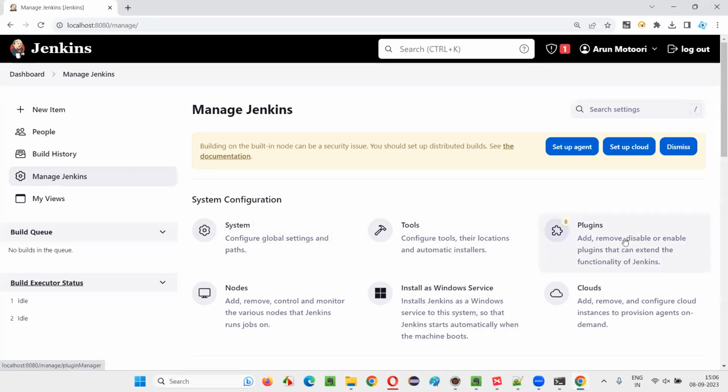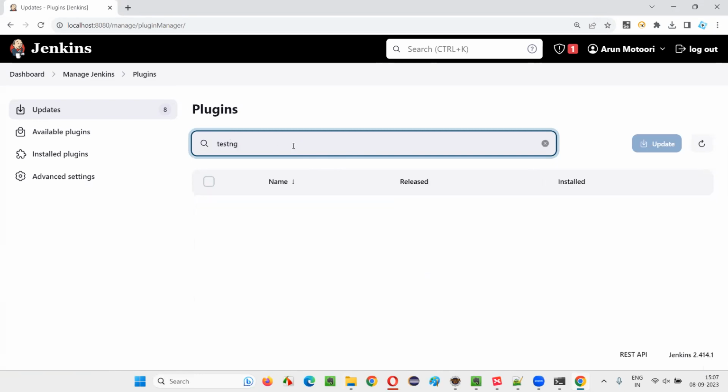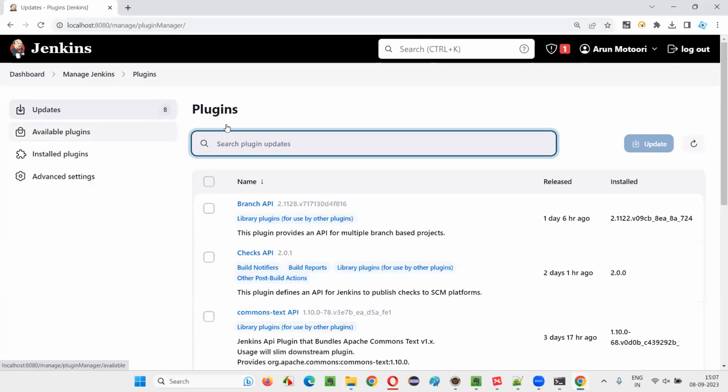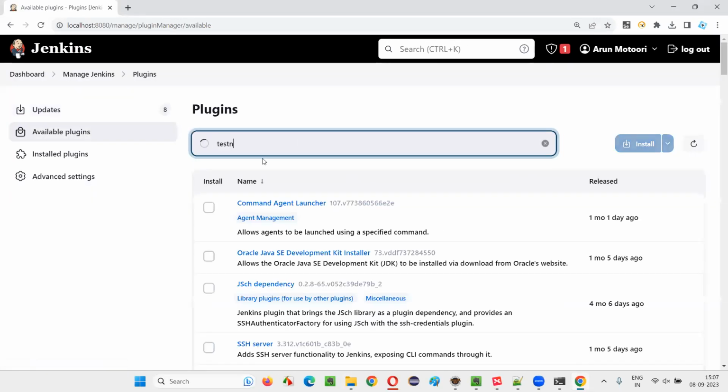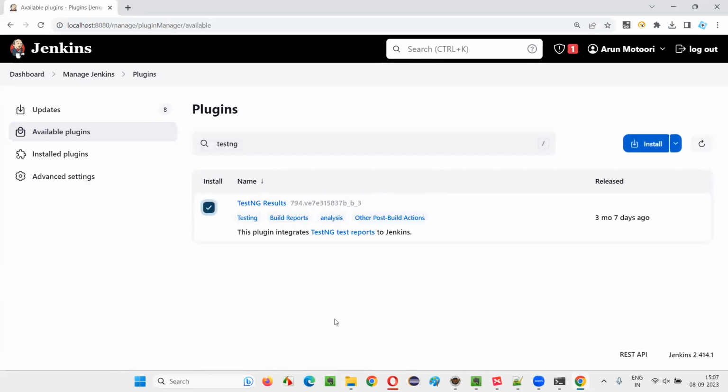Then if you need any additional plugins like TestNG or whatever the plugins, you can go here. Let's say the TestNG plugin is not there. Whenever I installed Jenkins for the first time, it suggested plugins. Those plugins only I installed, but I didn't install the TestNG plugin. So I think I have to go for the available plugins and search for TestNG. Let's see if I get any TestNG plugin to install. Yeah, I got TestNG result. This is a reporting plugin. In Jenkins, if you want to get TestNG reports, you have to select the available plugins and search for TestNG.